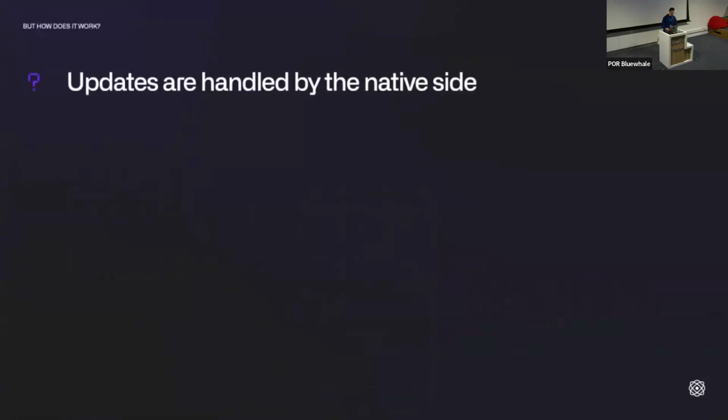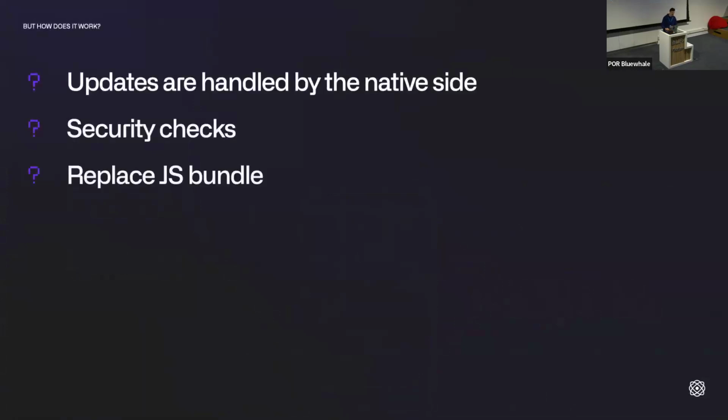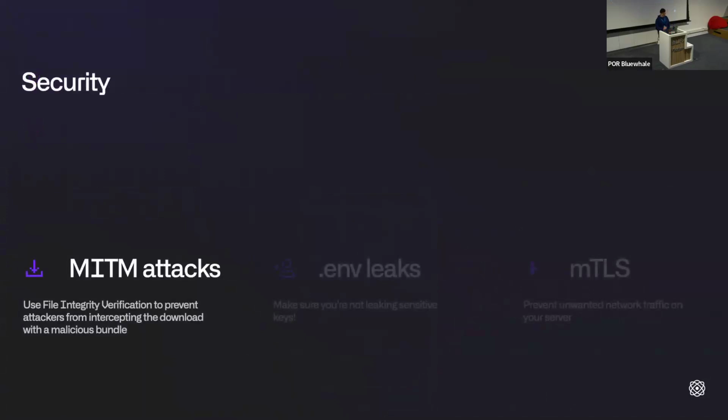So just a quick recap. The updates are handled by the native side. We do some security checks, and then we replace the bundle. Regarding security, the security checks that I mentioned are one part. There are 3 steps to security, maybe more. I mean, you could find endless steps, but there are 3 main ones.